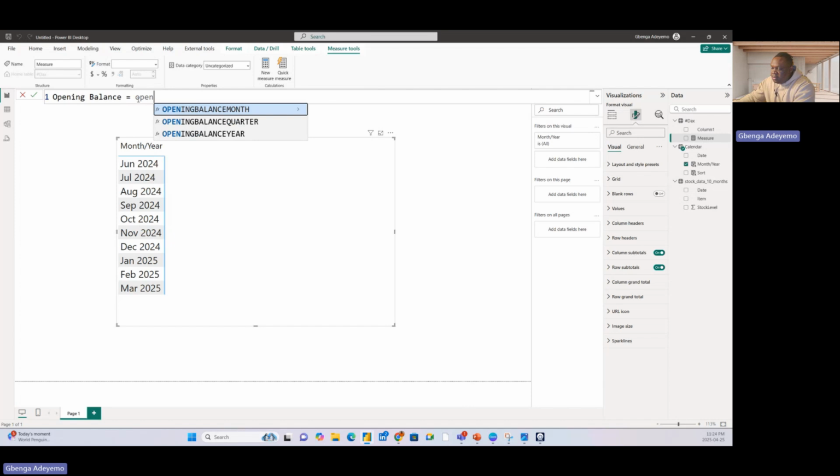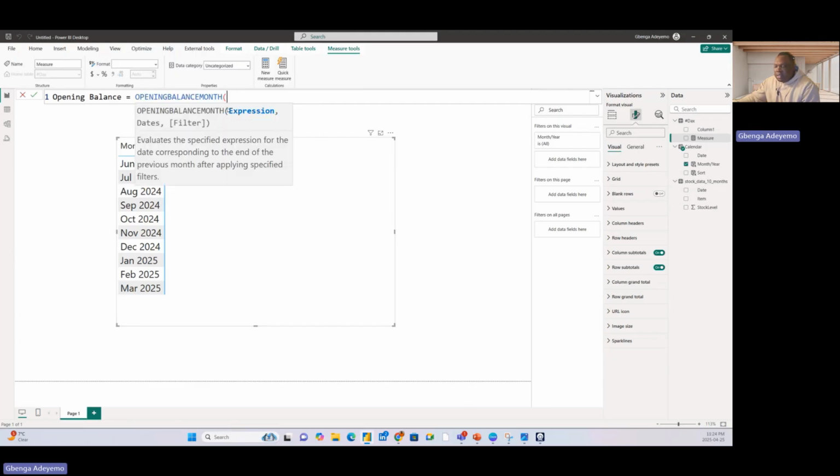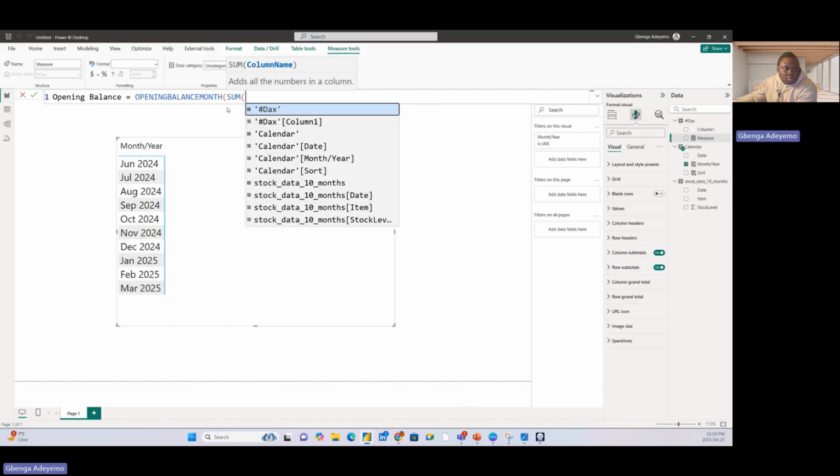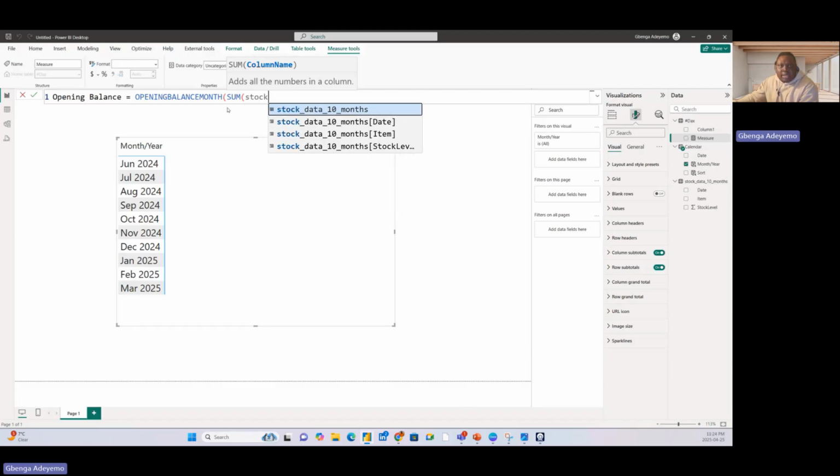And I'm going to say opening balance month, because I'm looking at things in terms of months. So, opening balance month, and I'm going to say sum. What do I want to sum? My stock, because I have different items for one particular date. So I'm doing the sum of the stock level column in the stock data table.